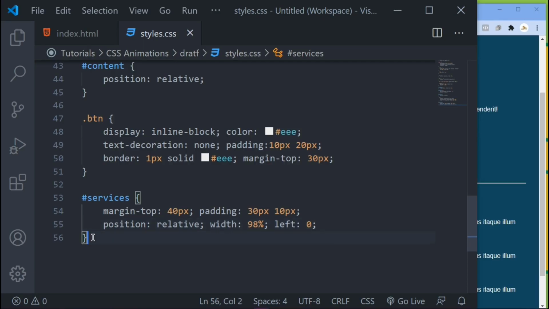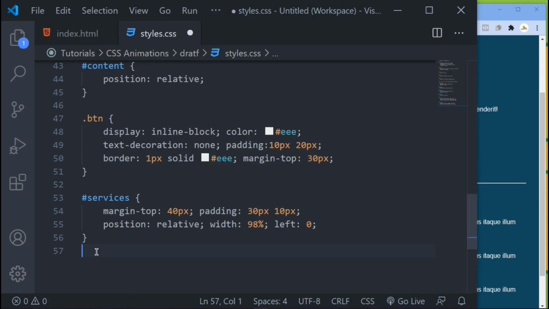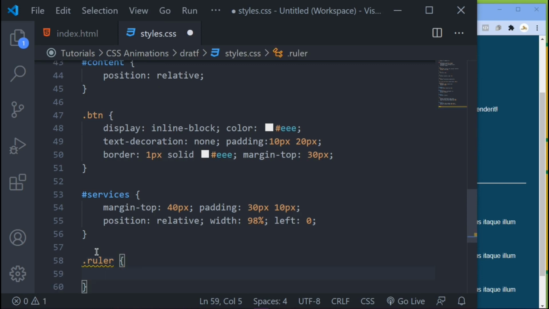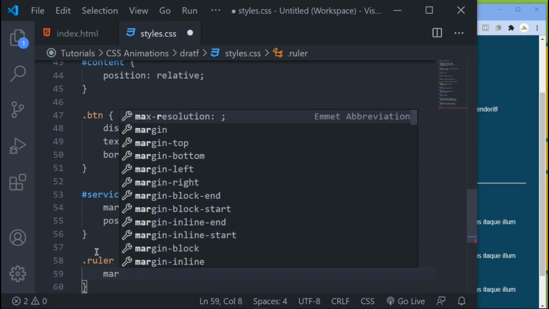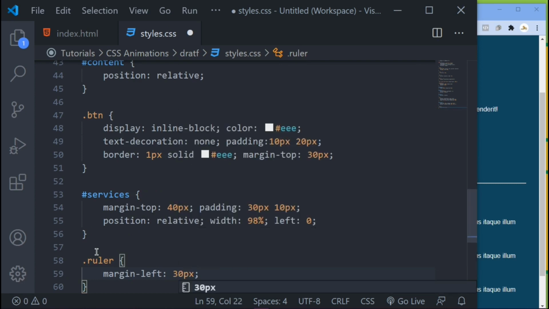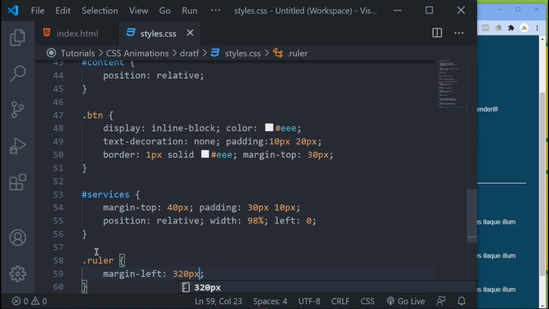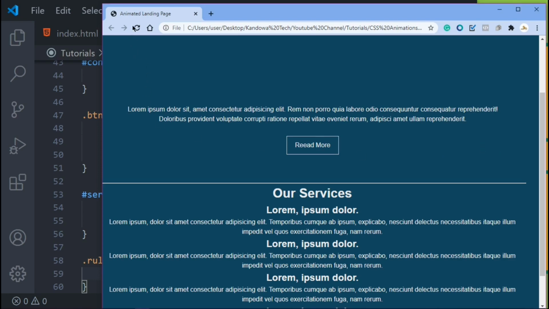Right, so now let's move on to our header rule here. Let's put some styling to that. So we want to call out our ruler. With our ruler, I just want to give it some margin to the left, let's say 20 pixels. Right, 20 pixels, and then you move it down there.